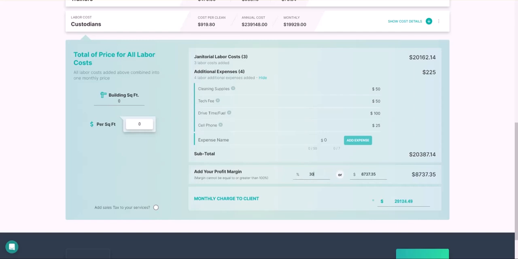So let's say you like to run on 30%. The software is going to tell you if you were to take a 30% profit margin on this particular account, you'd be making $8,737.35. And this would be your charge to your customer.